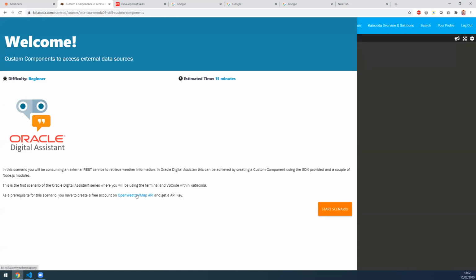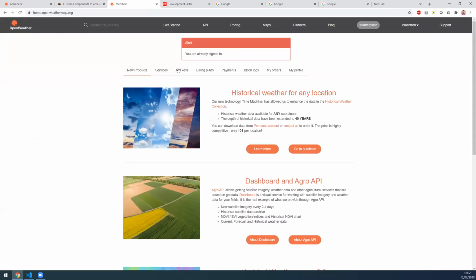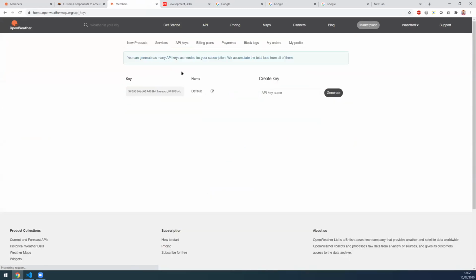So the first thing you need to do is to go to Open Weather Map API and register. It's free. It's free of charge. In this case, I will not register live, but I am registered. You go to API keys in your account, and here you have the API key to be used to call the service. I will copy it later.